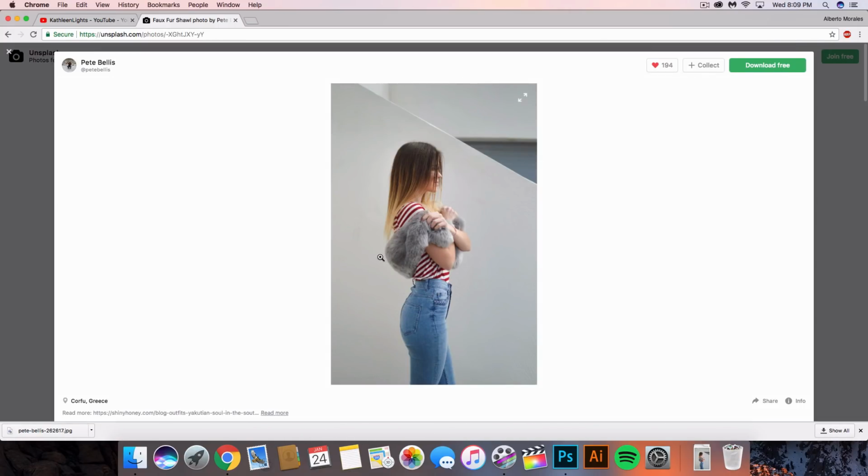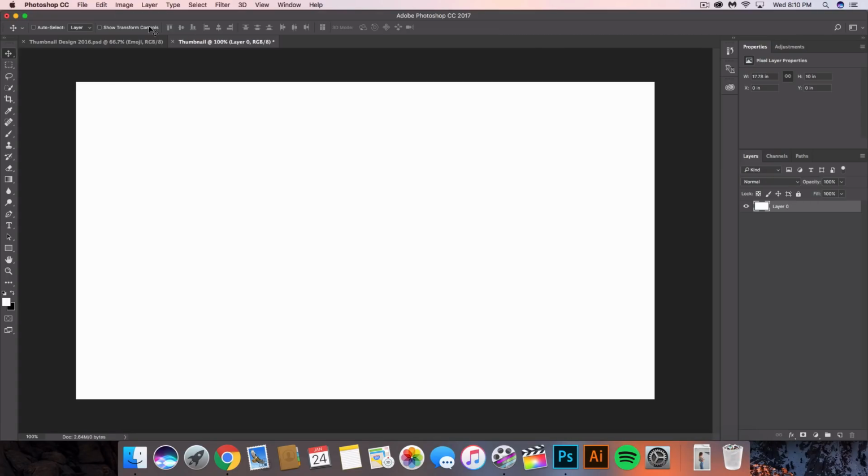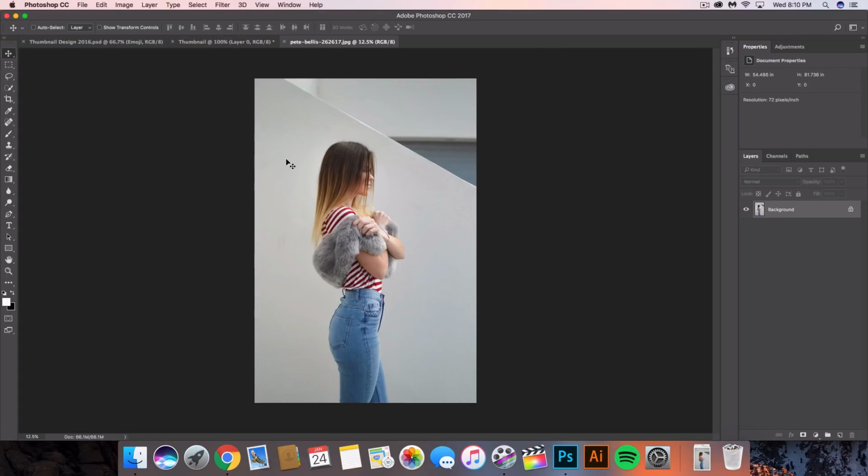Which is nice. You really want to work with high resolution photos, because if you don't, it's going to look really bad in the thumbnail. So please guys, work with high resolution photos. Anything higher than 1000 is your best bet, but higher than 3000, you're golden. So drag this into Photoshop, or just go to File and Open, and it's going to open up in a new window.